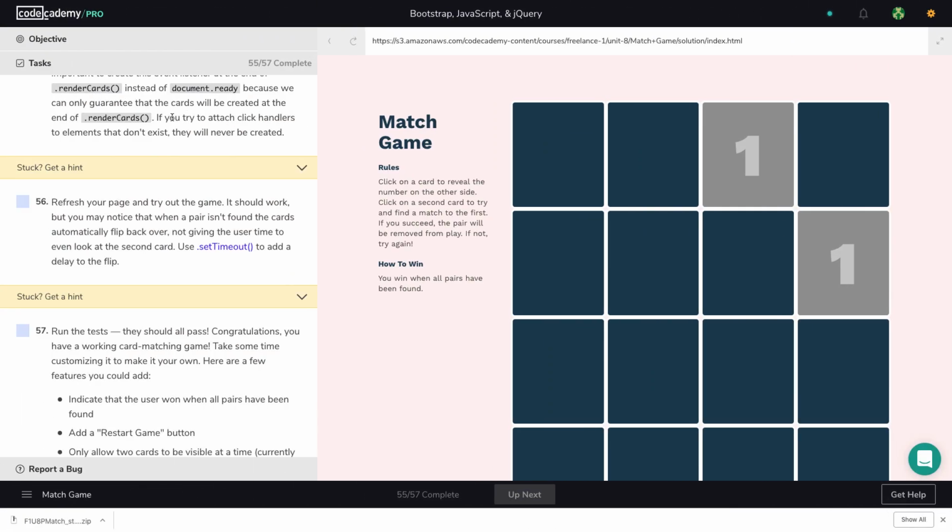Let's go back into the instructions here. The setup problem here says, you may notice that when a pair isn't found, the cards automatically flip back over, not giving the user time to even look at the second card. So now we can use setTimeout to add a delay to the flip.